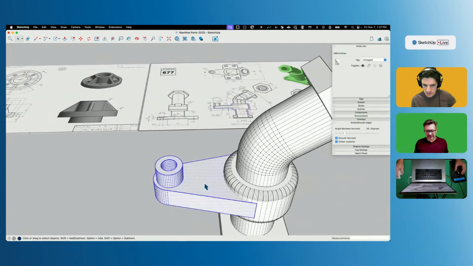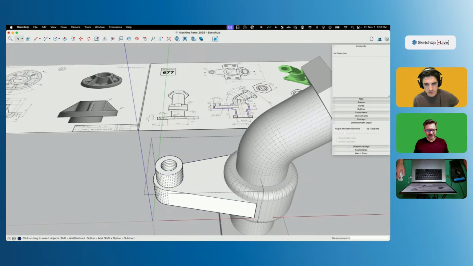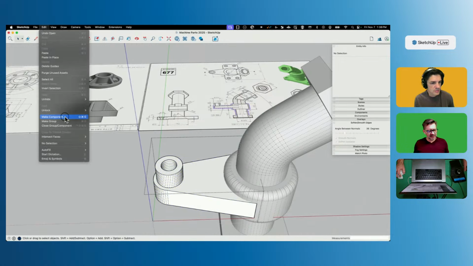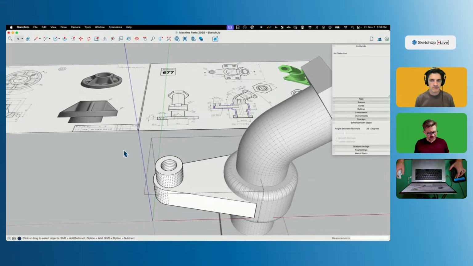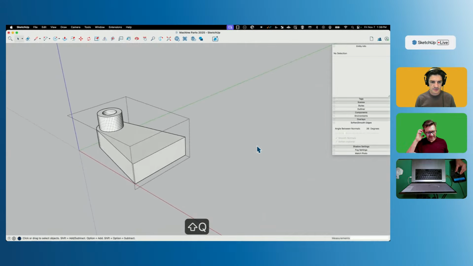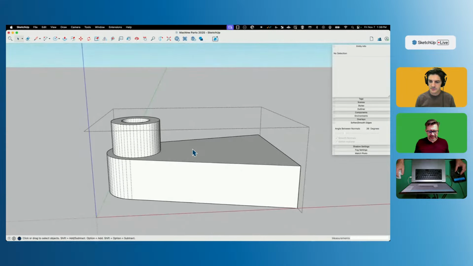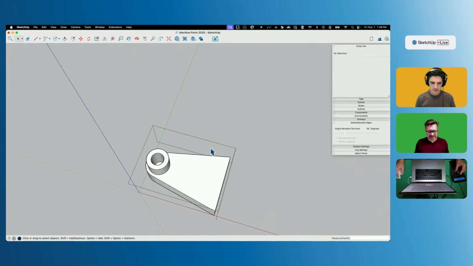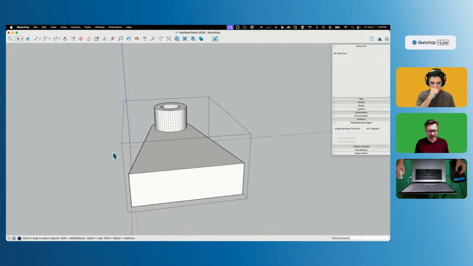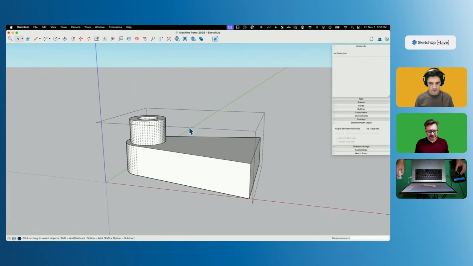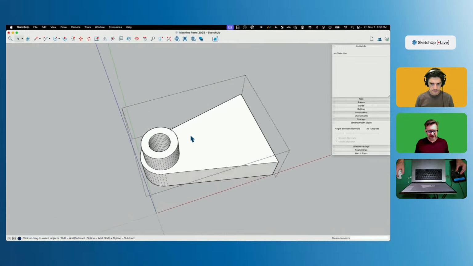I'm going to triple click and make this a group. And I'm going to come in here and I'm going to get rid of everything else. I'm going to go to edit. Actually, I think I have a shortcut key. Let me double check. There we go. Get rid of everything else temporarily. What I want to do now is I need to create an offset of this 3D volume that is 4 millimeters.